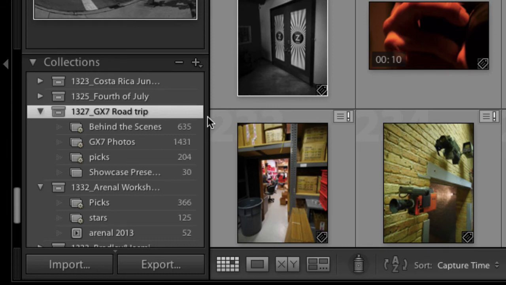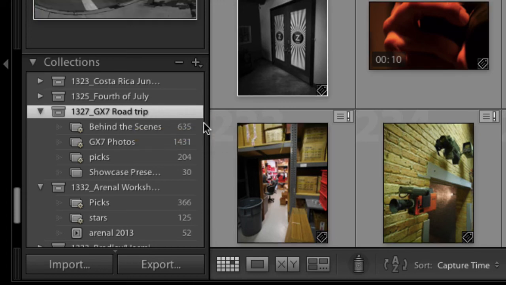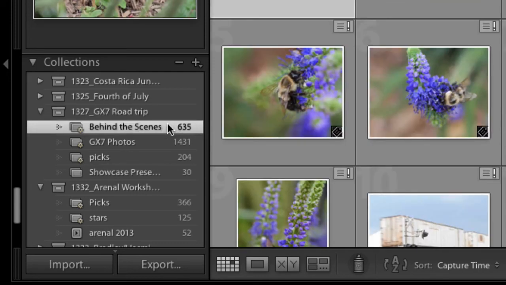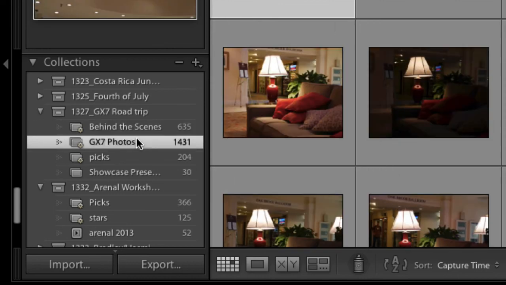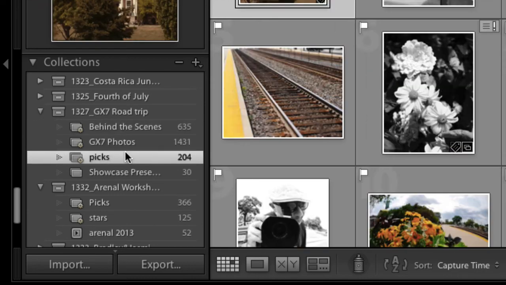I wanted to give you an idea of what this collections workflow looks like using my everyday catalog. So in this case, I've got the 1327 GX7 road trip collection set, and inside of that set are 3 smart collections and a regular collection. Now the first 2 smart collections are collected images from specific camera bodies. The first is from the Lumix GH3 and the second is from the Lumix GX7. Under that is my regular pics collection, just like I showed you how to make earlier, with images from the 1327 folder that have a pick flag.